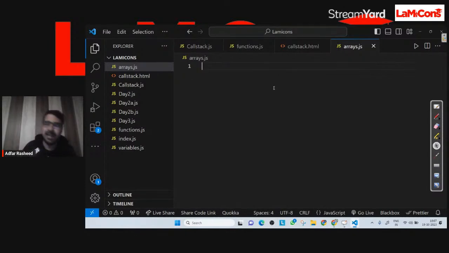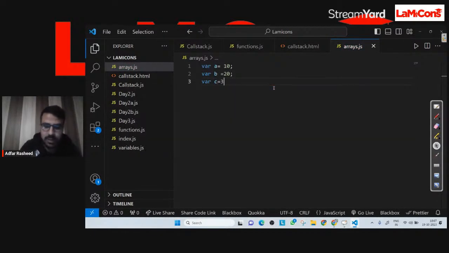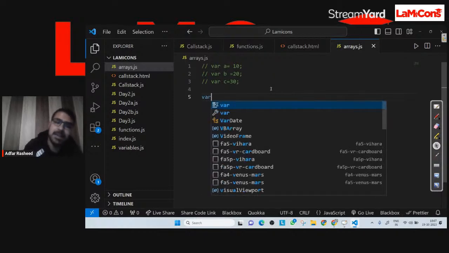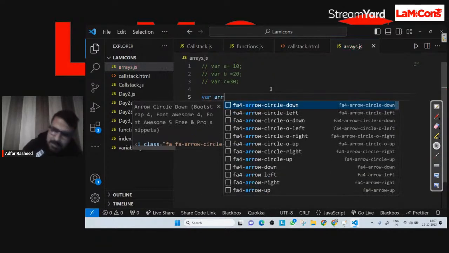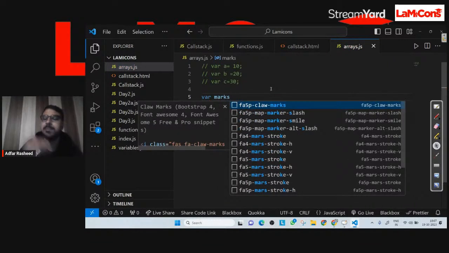Now, how do we define an array? For example, if I have defined these four variables, I will simply say var a is equal to 10, var b is equal to 20, similarly var c is equal to 30, and so on and so forth. This is what I am going to do if I have multiple data. But remember, if I have to define an array, I don't have to create multiple memory locations. I will simply define a variable, name it whatever I want. In this example, it is going to be, let's suppose, marks.